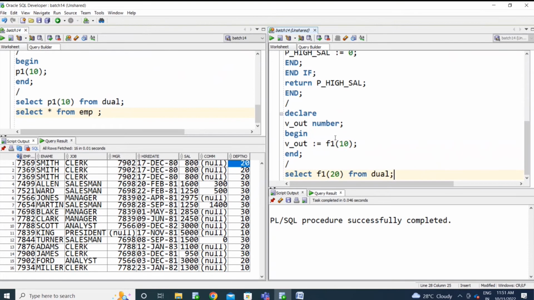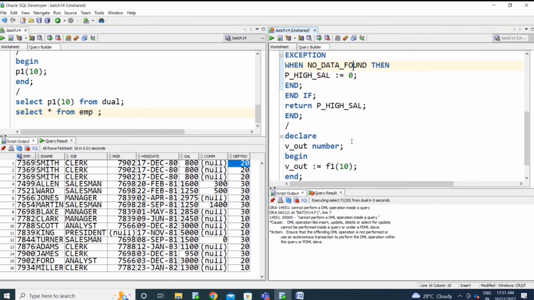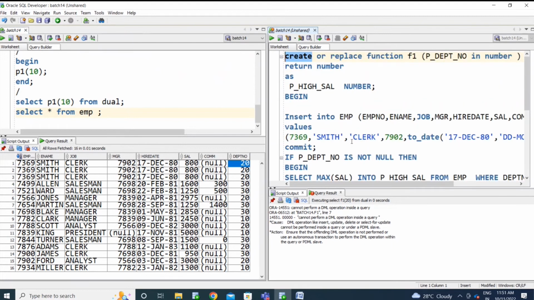If the function has DML statements, you cannot execute that function from the select statement. You cannot perform DML operations inside a query. This is one difference. Even still, if you want to perform the DML operations, the function needs to perform some DML operations, and still you need to call that function from the PLSQL block as well as the select statement.